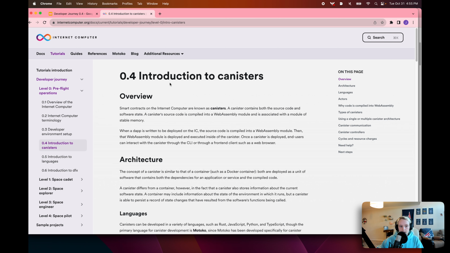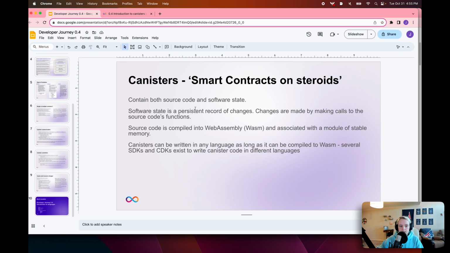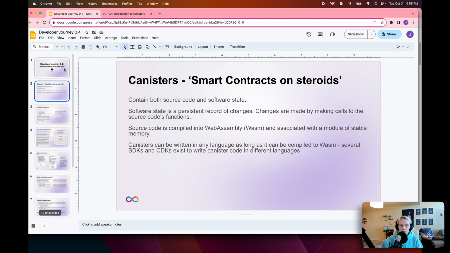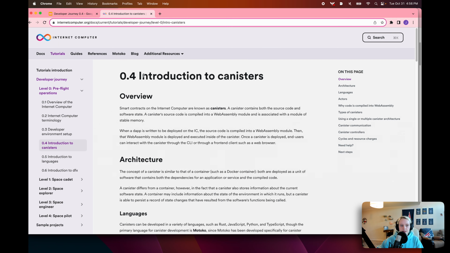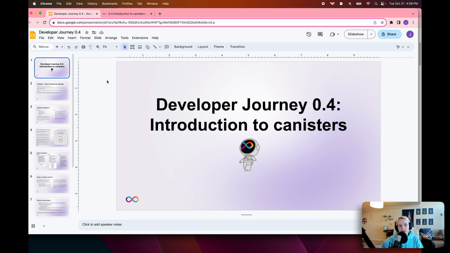So we're going to be using this documentation page, 0.4, Introduction to Canisters. And while there's a lot of great information on this documentation page, I've simplified some of the key concepts into a quick PowerPoint, so that we're going to go through that now just so we can get the core takeaways together. Then if you want to read a little bit more, you can check out the developer documentation, this 0.4 Introduction to Canisters page, which I highly recommend that you take a look at as well, in addition to this tutorial video. The link to that documentation will be in the description of this video below.